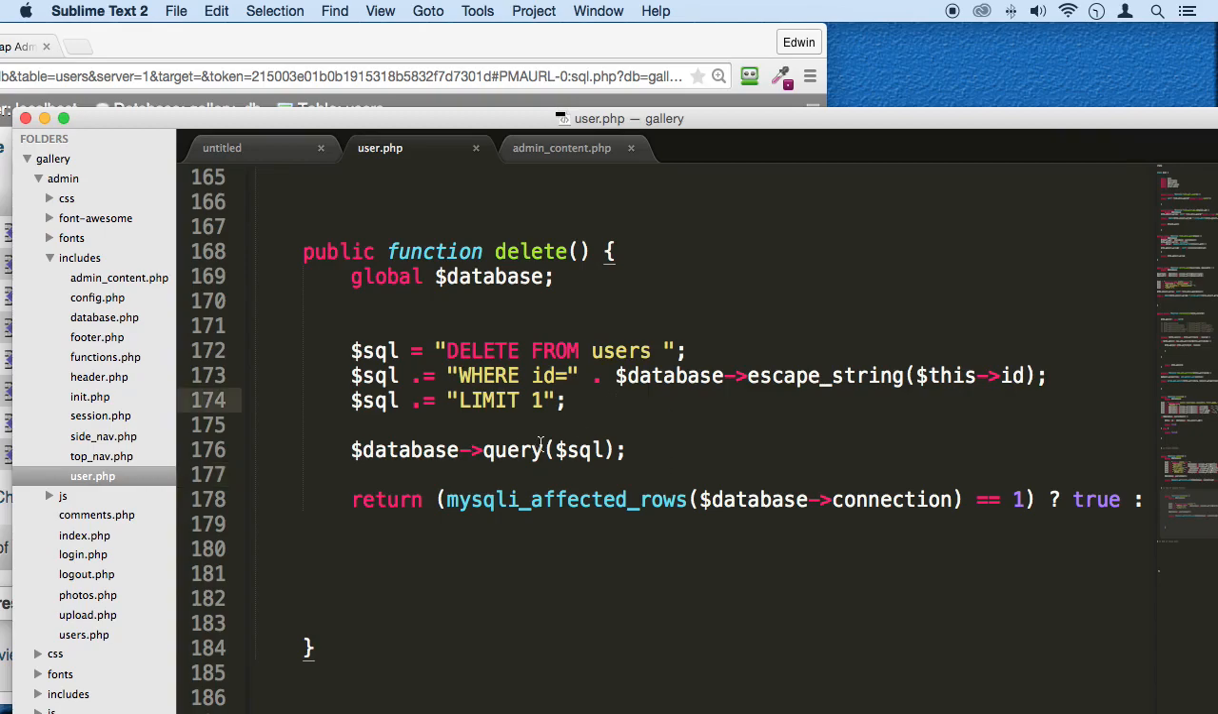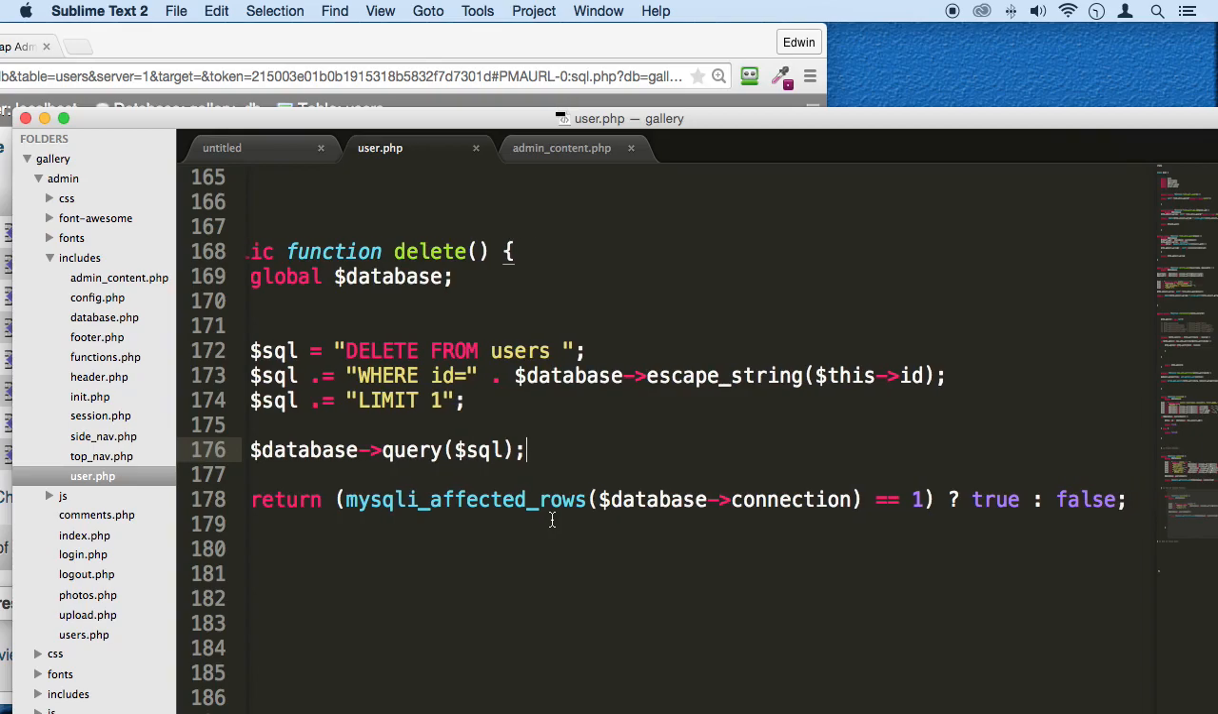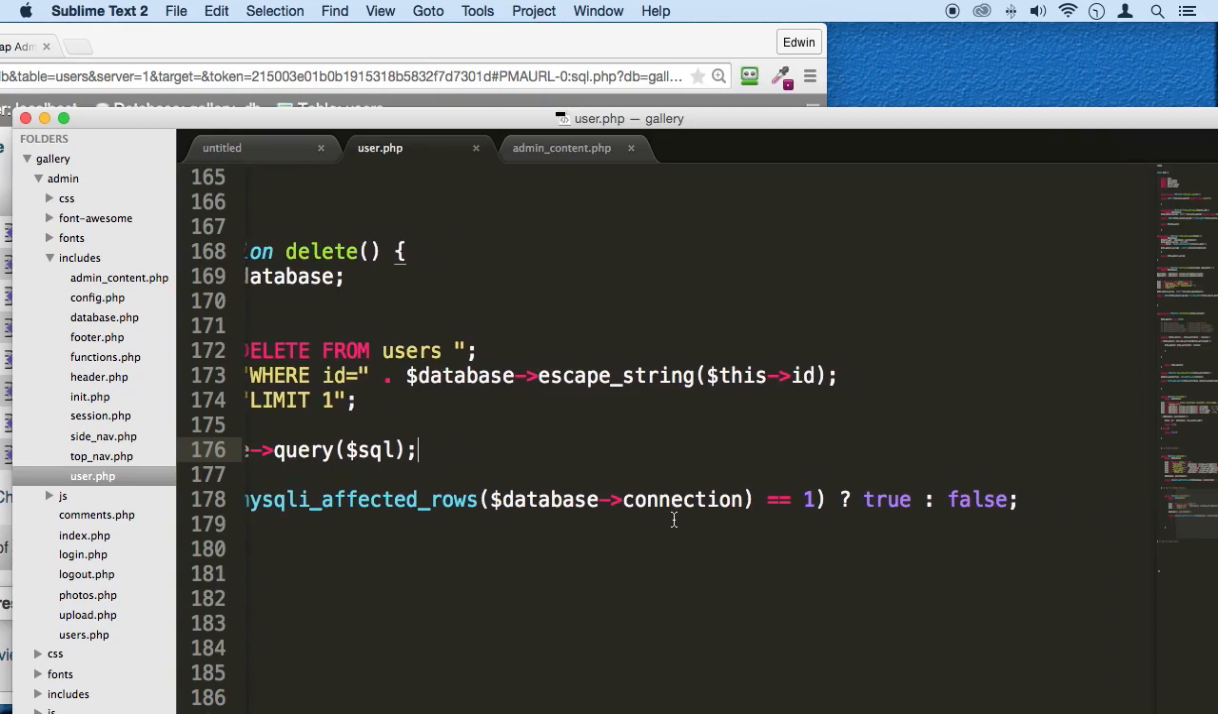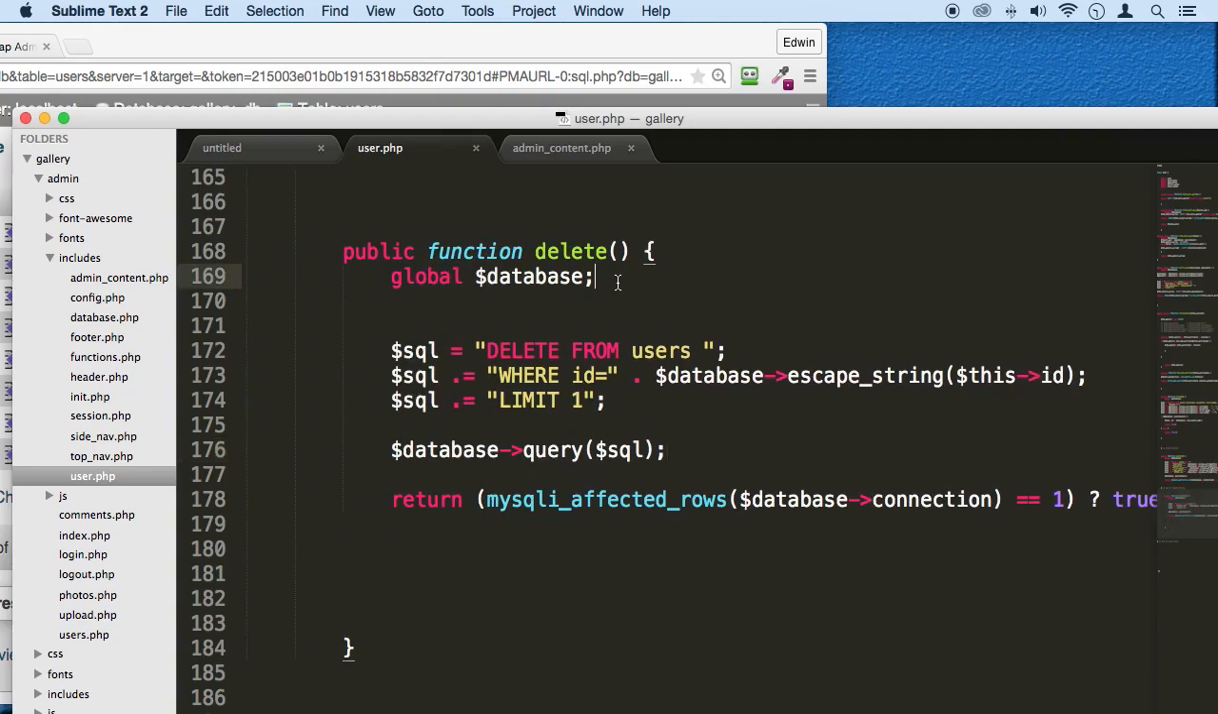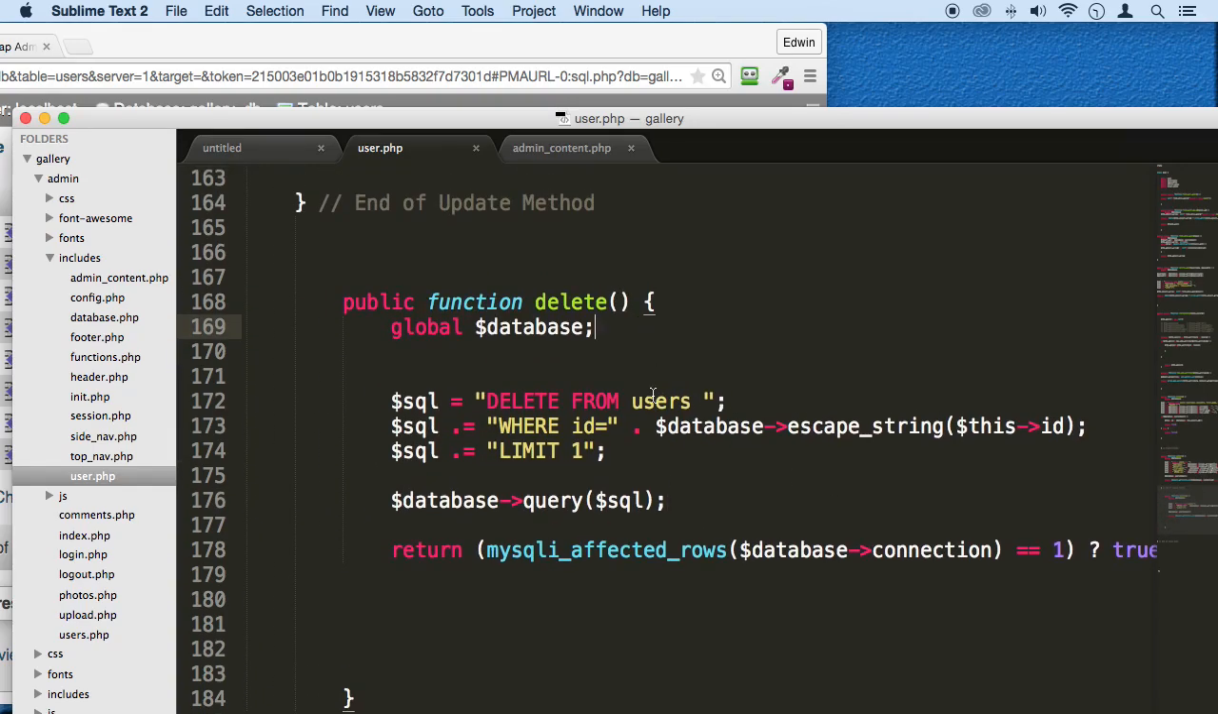So we're sending the query, right? And we're returning MySQL affected rows. If it doesn't equal 1, all right. Delete from users. So I'm just double checking here to see if something is missing. Obviously, we have a SQL problem here.